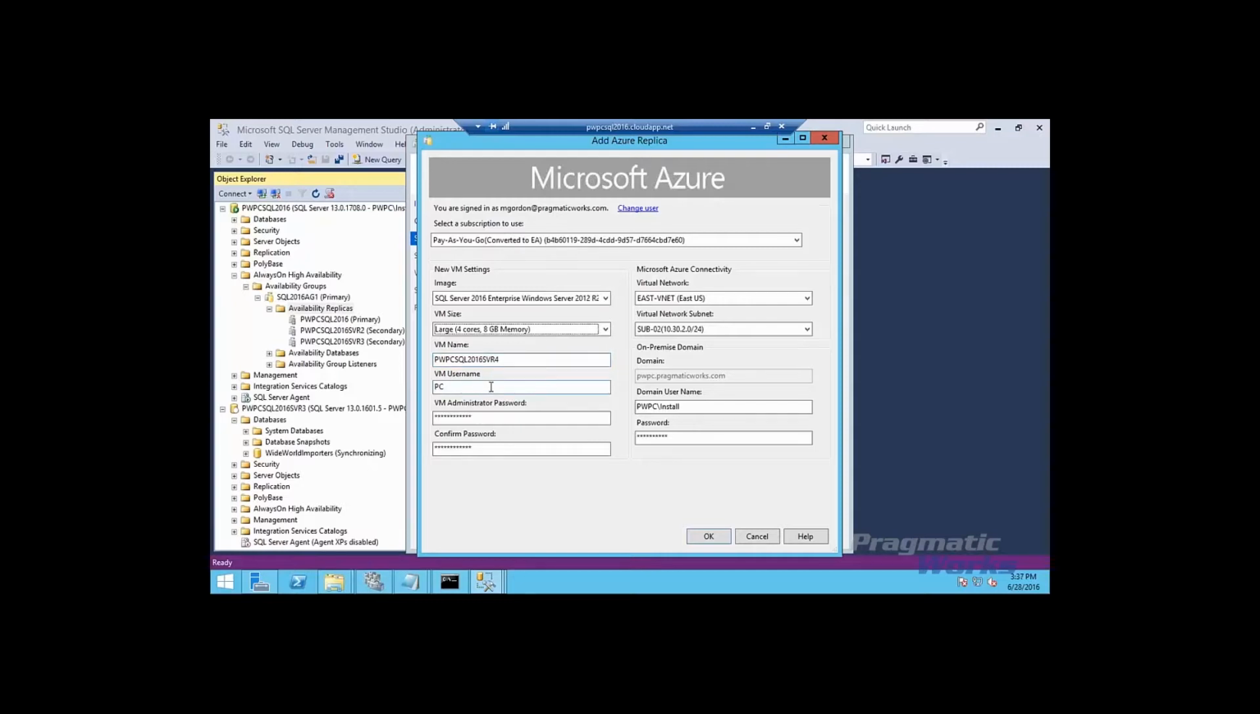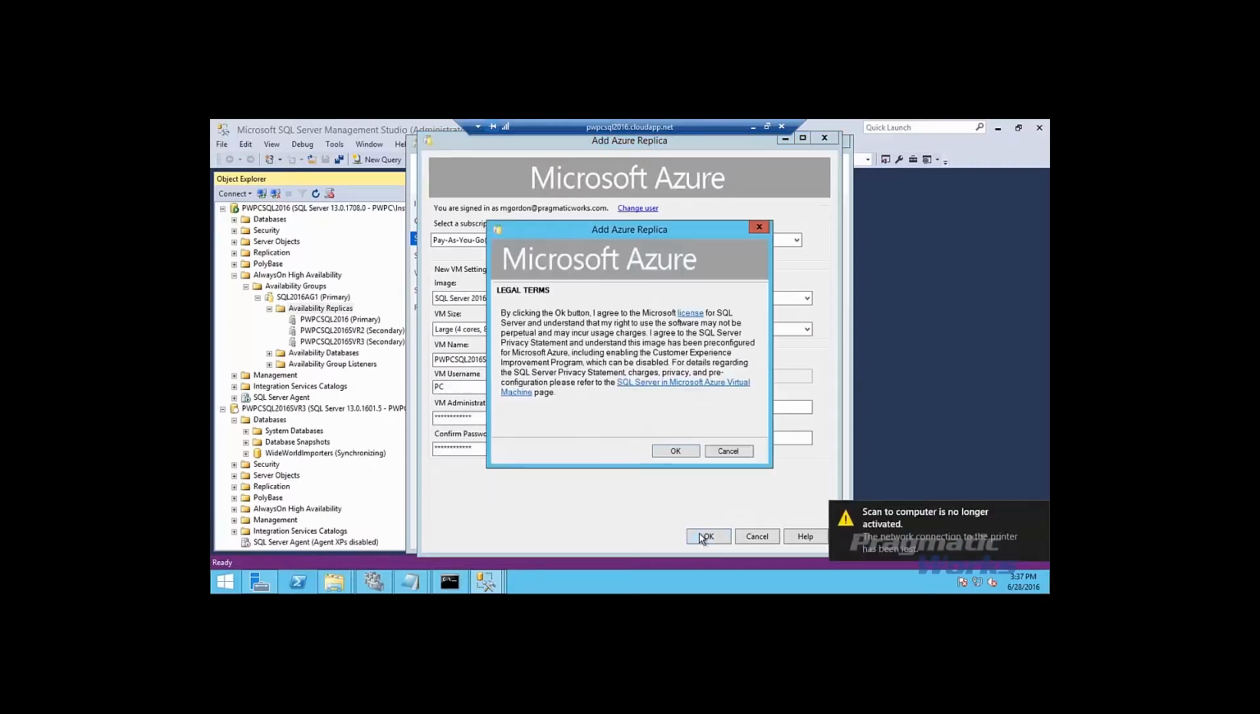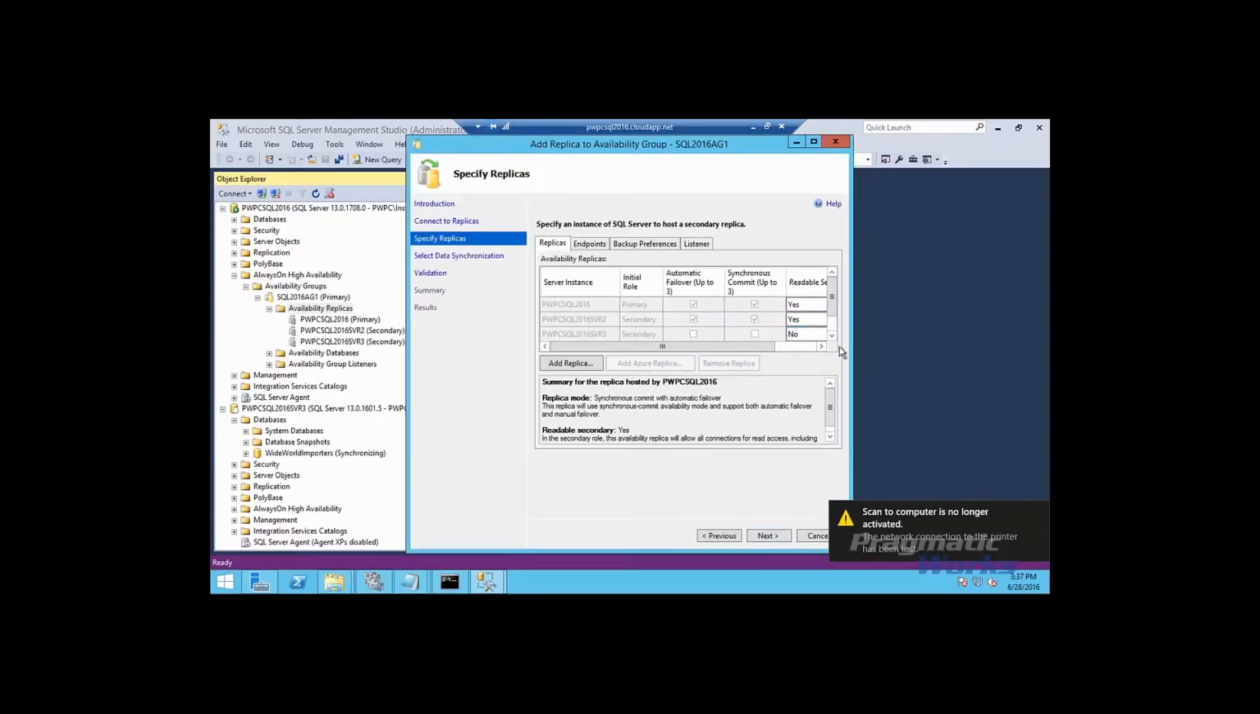The username and administrator password is obviously your choice. We could do a whole other session on this, but the virtual network and the subnet are important. They all need to talk to each other. And we went over the domain stuff previously. So as you can see, if you've set up an Azure VM before and you've connected it to your on-prem network, these are all going to be comfortable choices for you, hopefully. And so we're going to go ahead and validate this. You need to agree to the license because it is actually going to set this up.